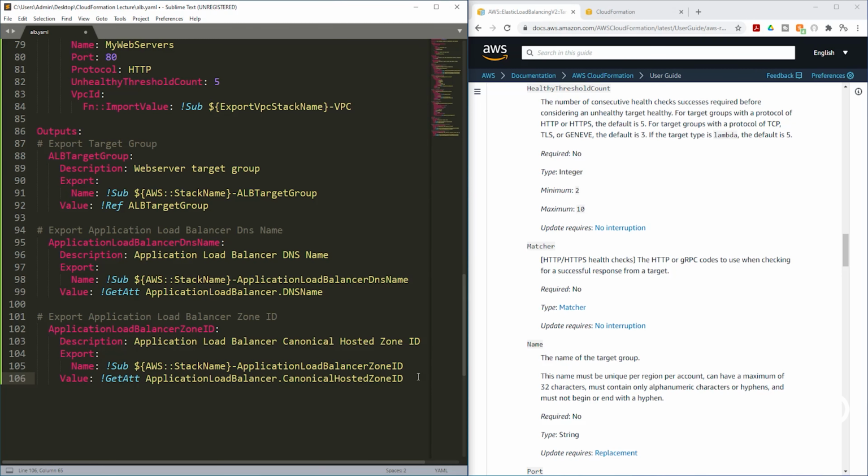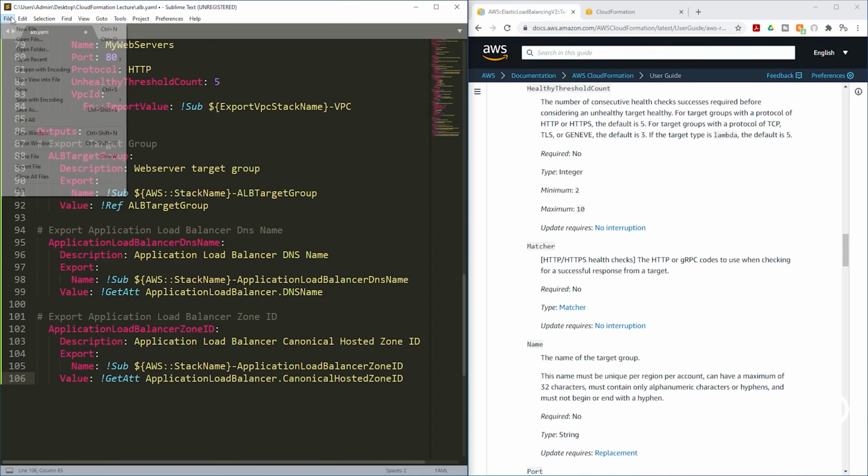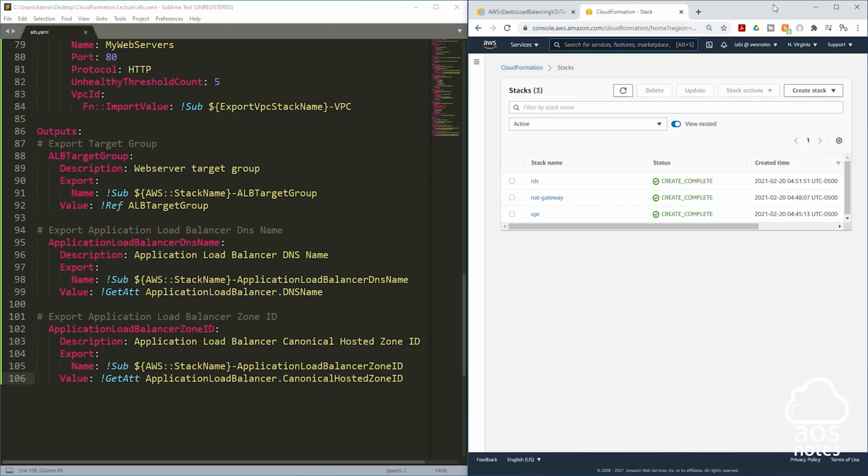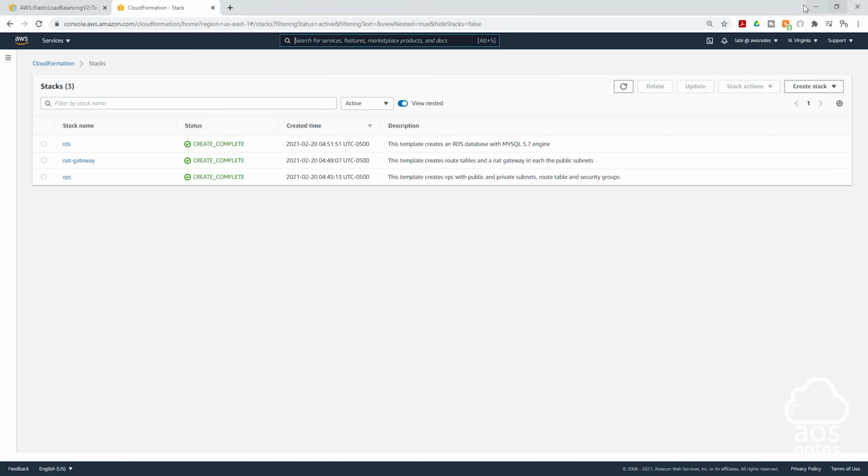And we are done creating our application load balancer template. The next thing I'm going to do is save my template. I'll select File and select Save. Then I'm going to go to the CloudFormation console and I'll maximize.